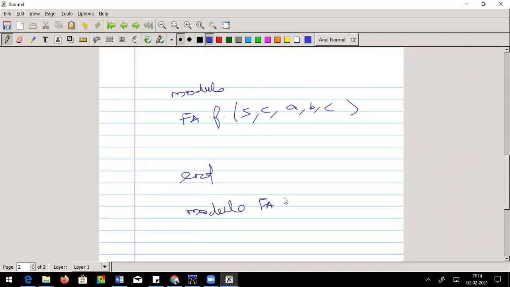That's what we said. While calling, say I'm calling full adder f1, with this order: sum, carry, a, comma, b, comma, c. Remember, in the definition, this is module, endmodule, and again one module outside which you have discussed. Inside this, you have discussed the port list. This order should be the same as this order.